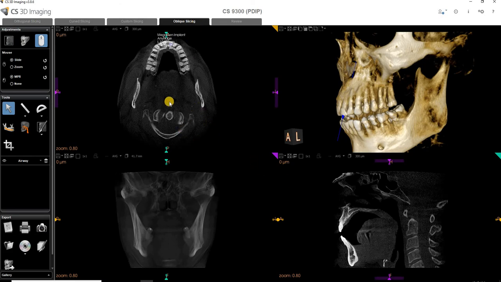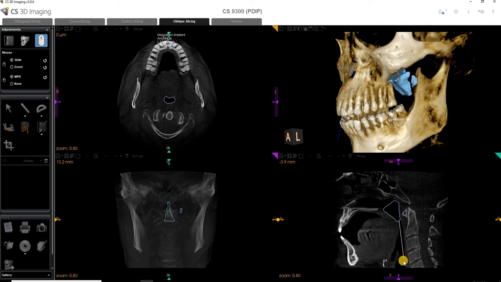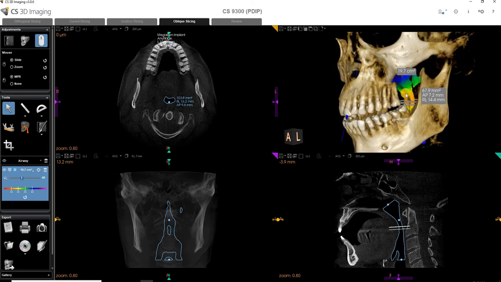What we're going to do is mouse wheel click in the airway on the axial slice. We are going to select our airway icon and we are going to draw. We're going to click down our way through the airway and double click when we're done. And then that gives us the airway here.